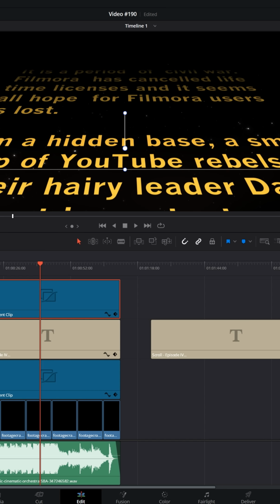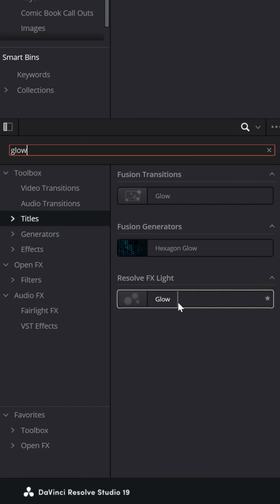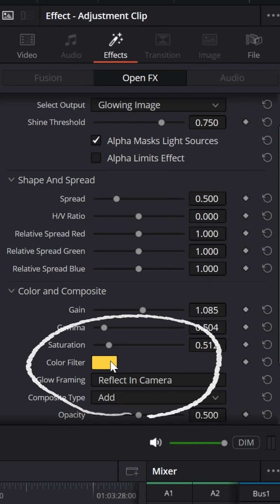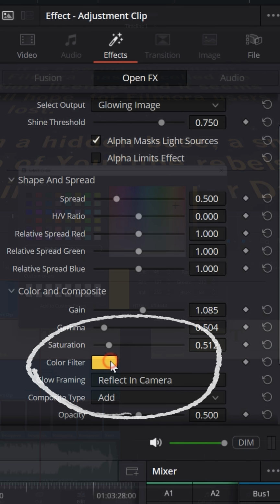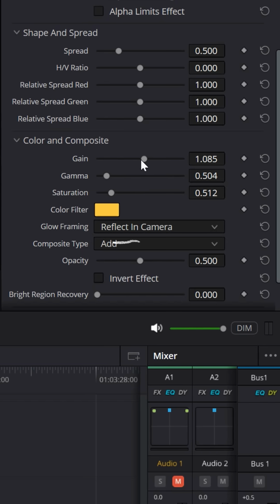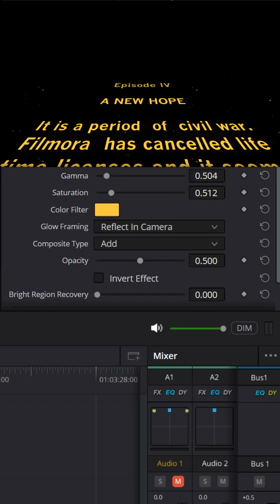I also noticed that in the original, the text seemed to have a little bit of a glow to it, so I actually added this Resolve FX Light Glow effect into that adjustment clip, and I set the color filter for the exact same as the text, just by using the pick screen selector and grabbing the text and using that color. Just bringing down the gamma and the saturation and leaning a little more on the gain seemed to give me a fairly decent Star Wars text effect.